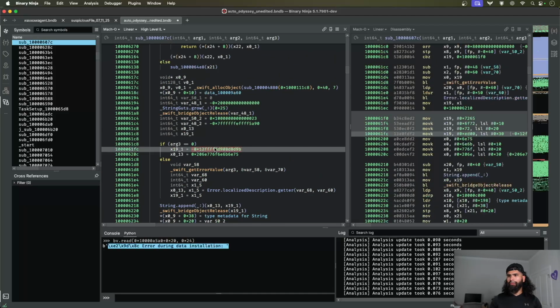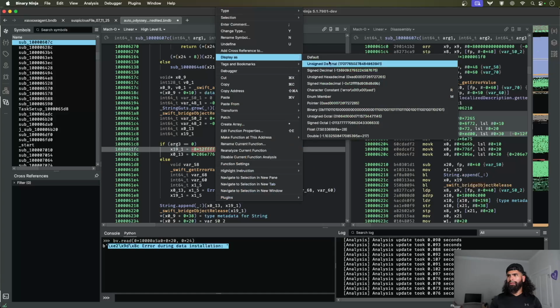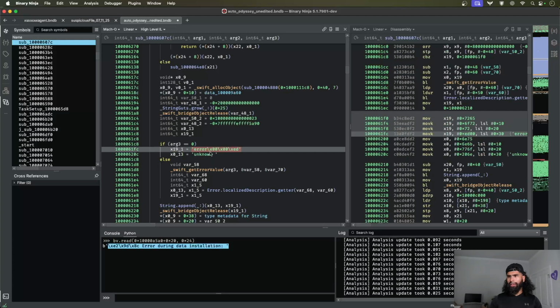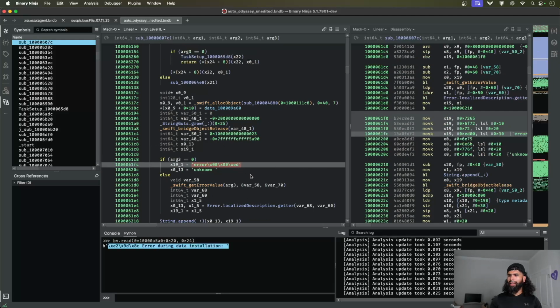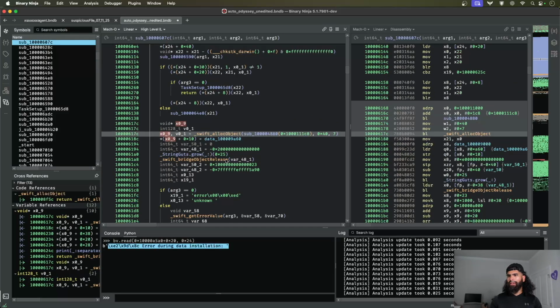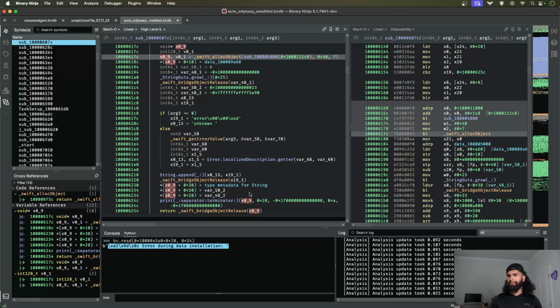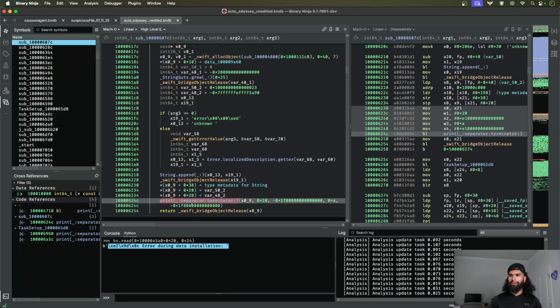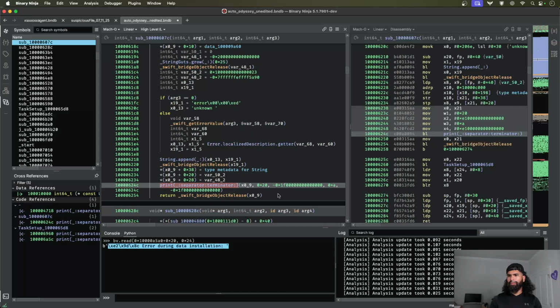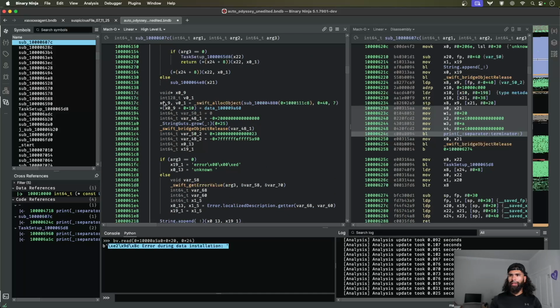Yeah, so there's more references here. This looks like small Swift string, unknown error. So maybe this is for error handling at some point. Yeah, error.localizedDescription getter. We're setting up another array here, and this will print out an error using the print function. You pass an array to this print function, which is why it's setting up an array up here.